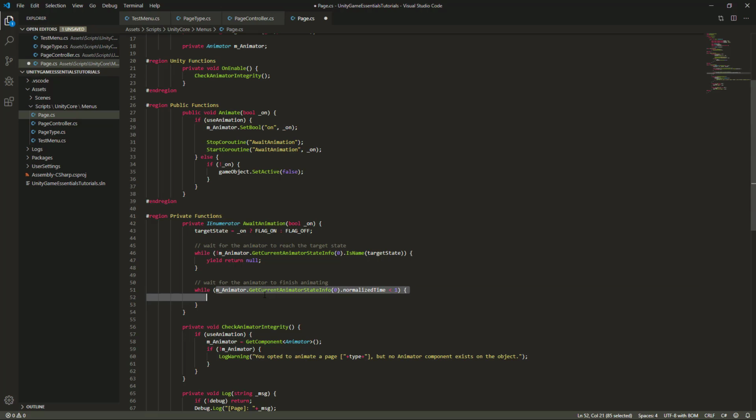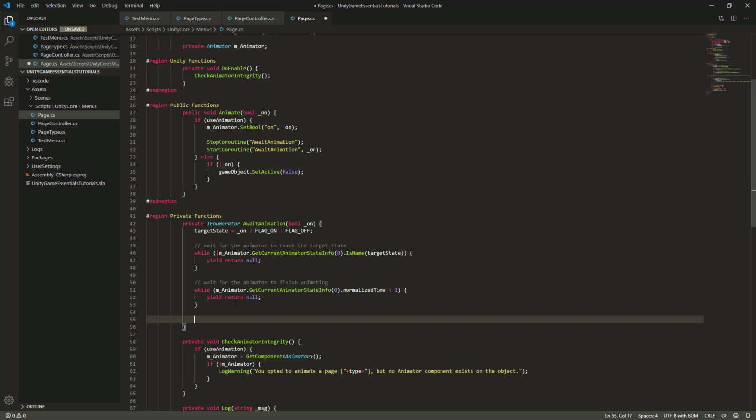So we're saying while the current animator state is not finished completing, that's what this normalized time less than 1 means. While that animation is not finished, we want to go ahead and yield. These two lines are very important, so take some time to digest exactly what they are saying. And then we set the target state back to none. So we say target state is now equal to flag none.